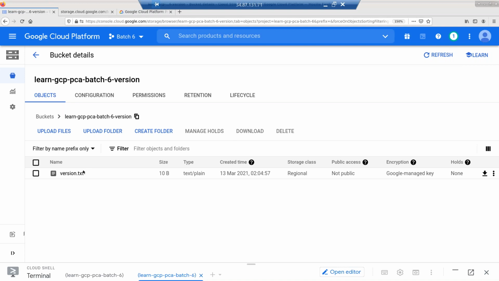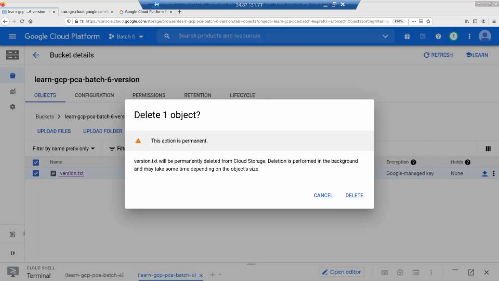So now what I will do is delete it. Accidental delete. I'm just going to accidentally delete it and let's see what happens.